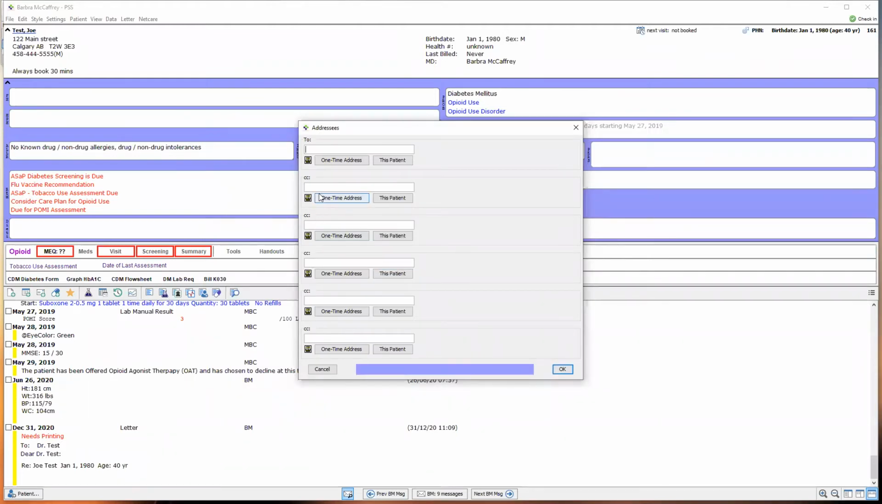You may also choose an addressee from the address book by typing in the first few letters of the person's last name or specialty and pressing Tab to filter the list. In this case, it's chosen Mickey Mouse for us.